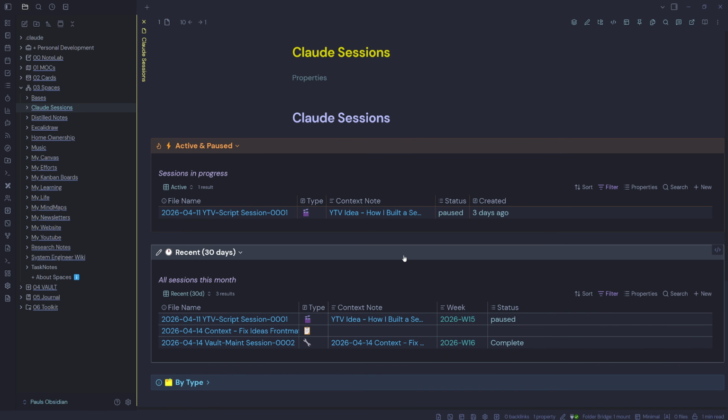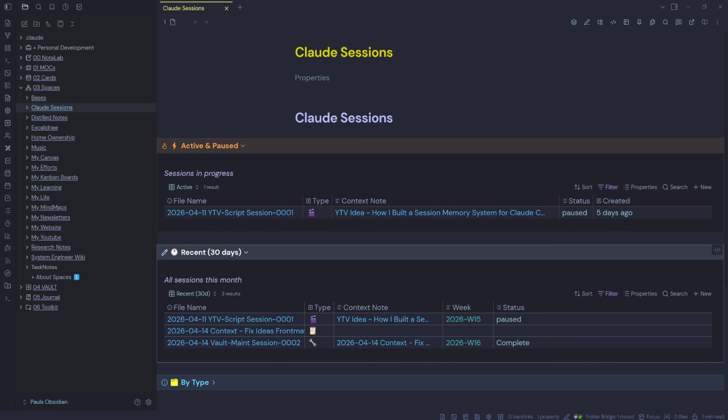So we'll close that right pane, and then as you're working with Claude Code in your Vault, the sessions in progress will eventually show up here in your bases, and that way you can keep track of everything that you're working on. One last thing I want to show you is the automation log.